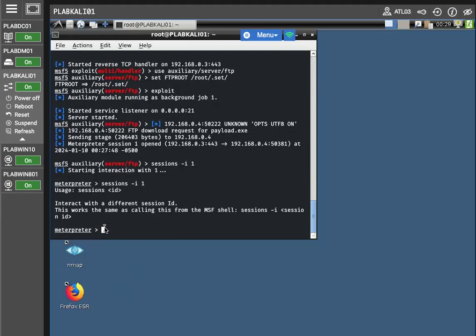Interact with the different session ID. This work is calling from the shell. And nonetheless, the session is now successfully established. So we know that the interaction with the victim system has now started. So now we are able to virtually control the victim system.